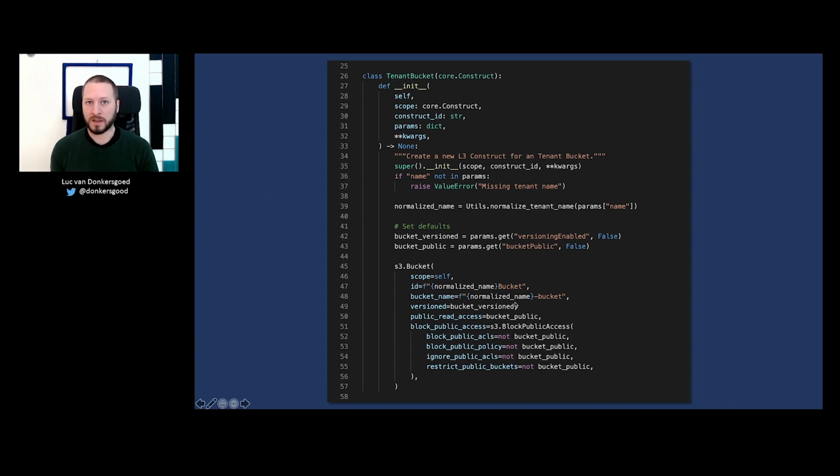So this is where the S3 restrictions come in. And it sets a versioned and public read access variables. It also sets the block public access variables to the inverse of the bucket public variable. So if the bucket should be public, then public read access is set to true. And then the block public ACLs are set to false, so that it is actually allowed to be public. And the other way around, if public read access is set to false, so the bucket should not be public, then all of these block rules are set to true.